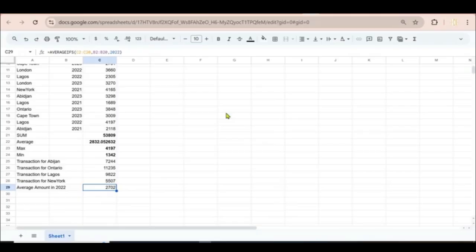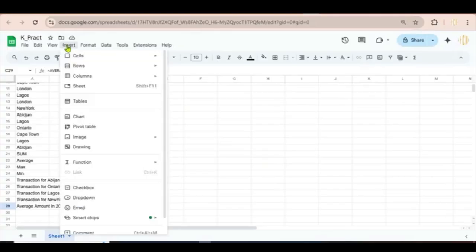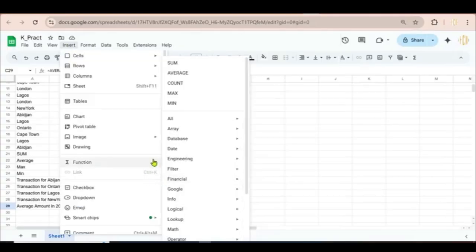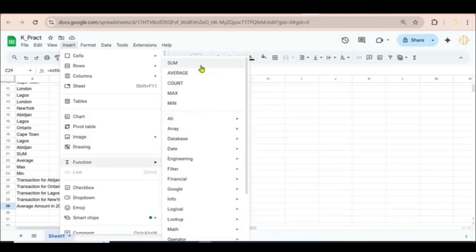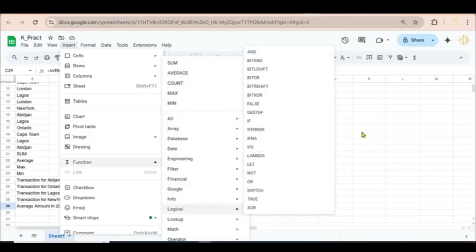This is how to use some basic and advanced functions. We have several other functions in Google Sheets. Majorly you go to your insert menu, and you search for your functions. You can see these are the many functions that you want to use.